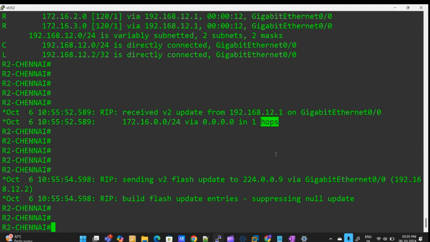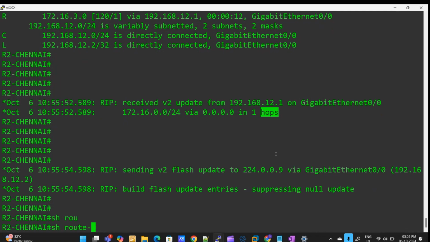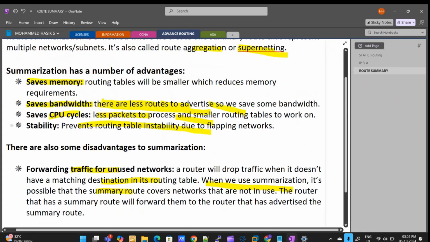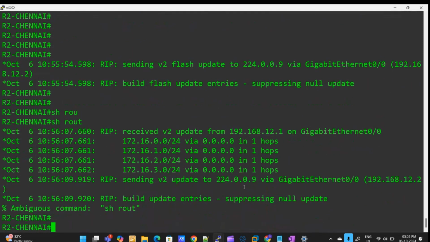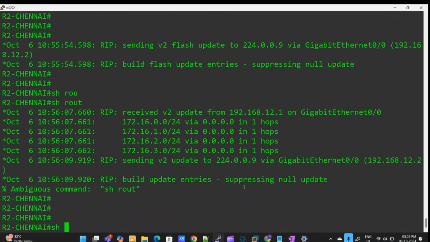Every time it has to send flushing, suppressing routes, all those things. Even for small changes in the route, it has to change everything in the routing table. That's what I said: stability. Routing summarization will help us with route stability. Now there is no summary here, so we could not see the route stability.